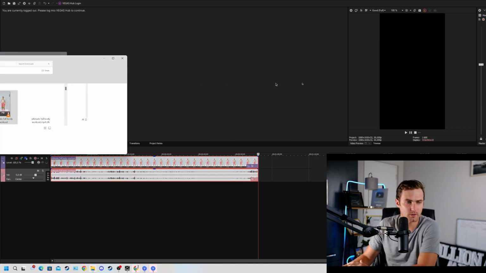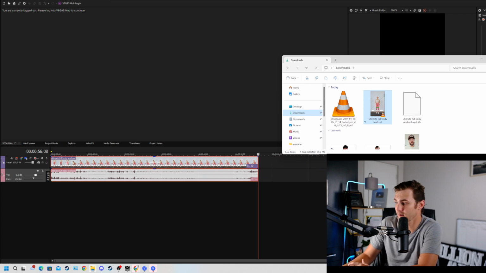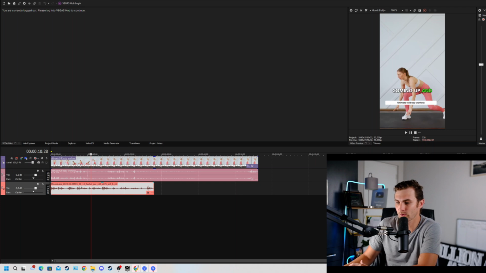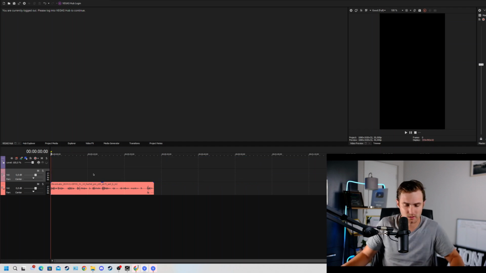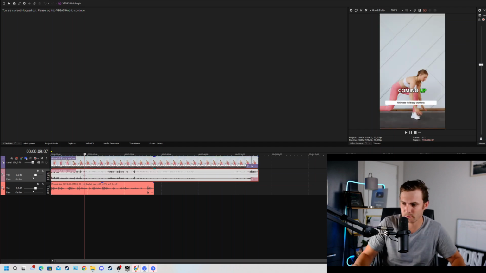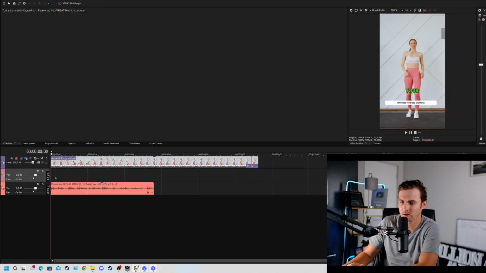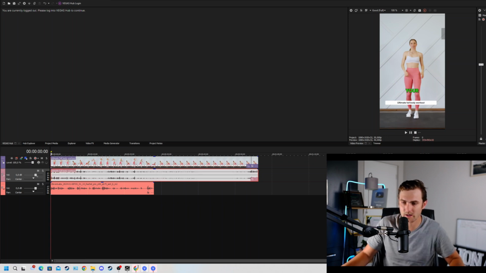Go and drag and drop your video that you've downloaded from video.ai. Okay, go and drag your voiceover, and all you want to go and do is delete the original voiceover. So I click Control U on my keyboard to separate the sound track, or you can just mute the soundtrack, it doesn't matter.